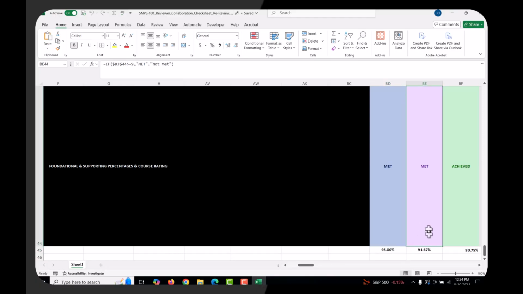The supportive scored at 91.67%. The minimum passing score is 75%, so it has passed. The overall score is 93.75%. To pass, a course must have at least 80%.